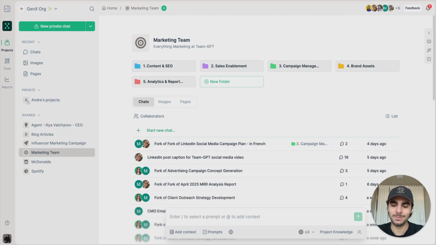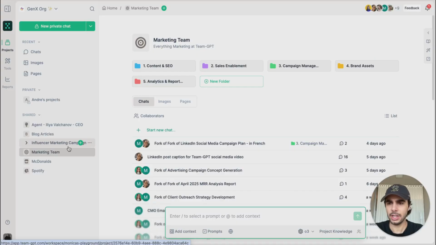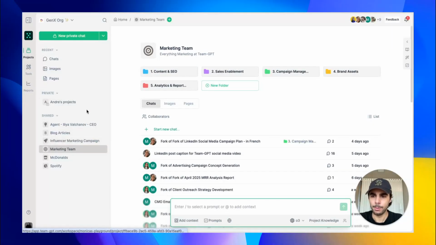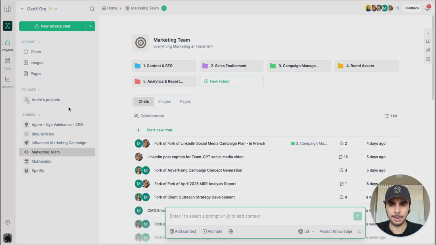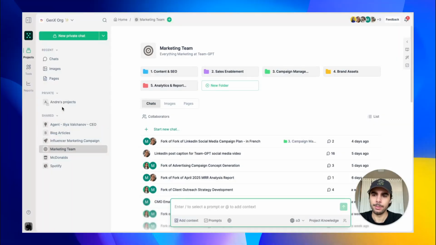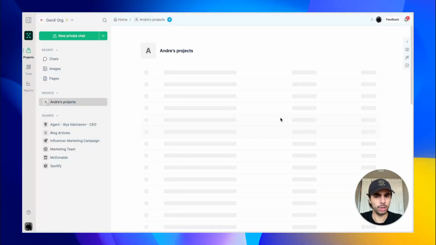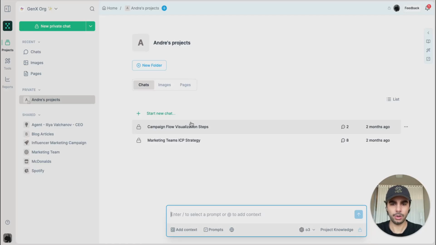So let's dive in. The first thing I'll walk you through is projects. Projects is where the main work on Team GPT happens. You can either have private projects or shared projects. Private projects are your own projects only visible to you. Think about them as your own individual AI experience that nobody else has access to.